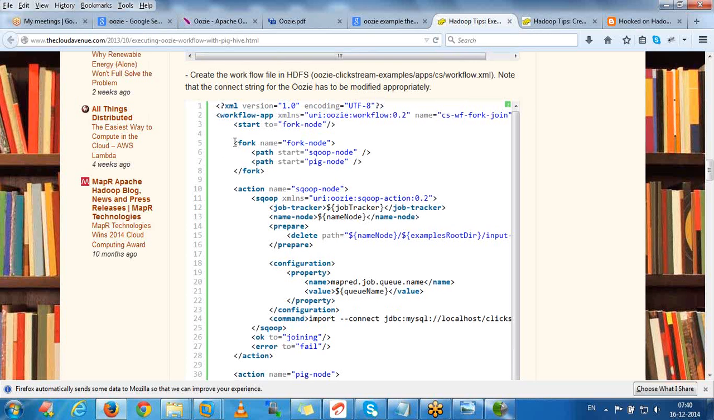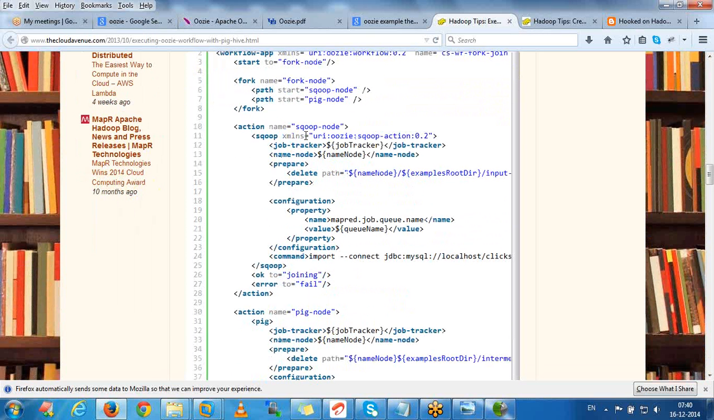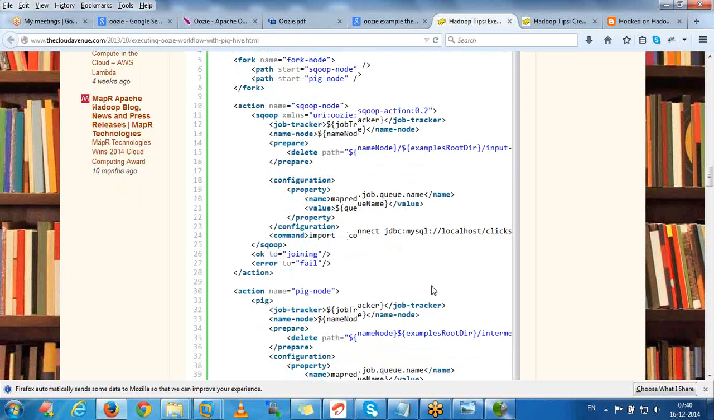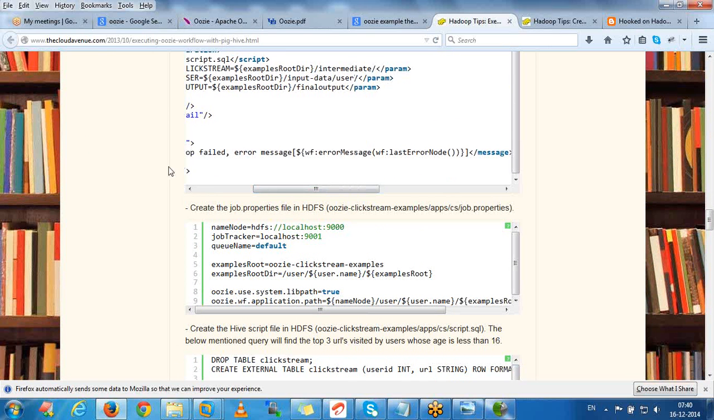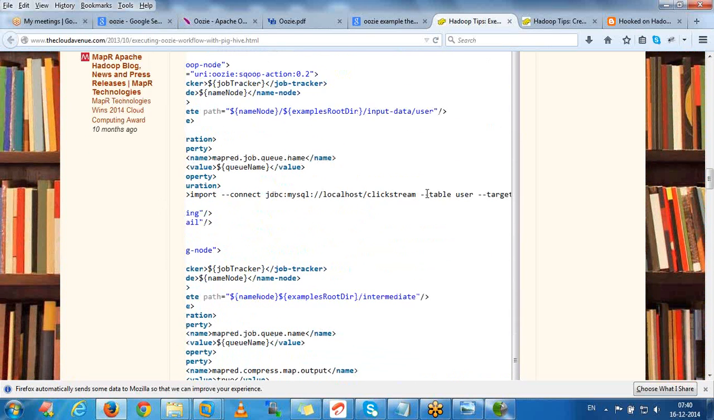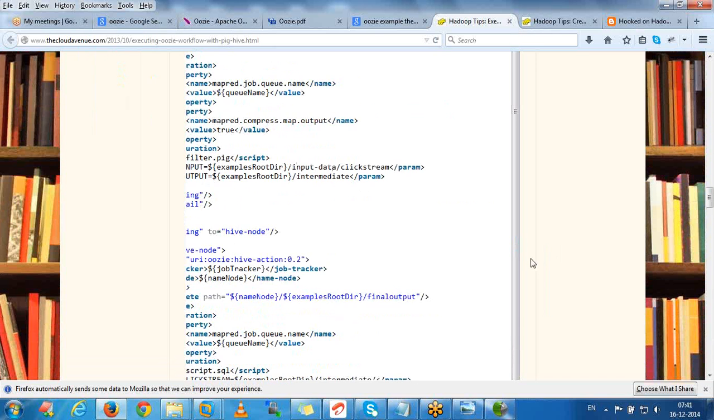We can perform a fork if we want to. We are going to perform two operations in parallel: one is the Sqoop node and one is the Pig node. Using fork we can separate them as different nodes. In Sqoop we can run whatever import or export statements there are, connect to any database, and perform operations. Previously we have seen the import command; that Sqoop command we can do here.